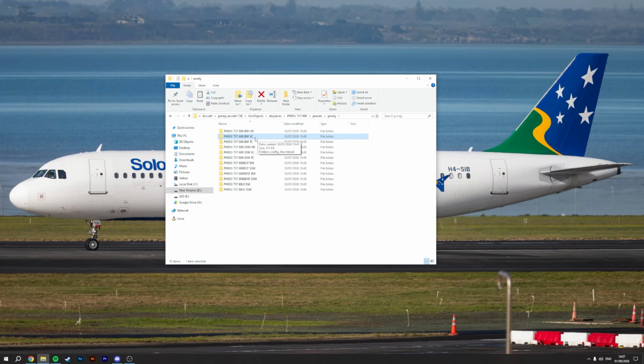I'm going to copy the BW single cabin preset. And once I've done that, I'll paste it back in and rename it NW.